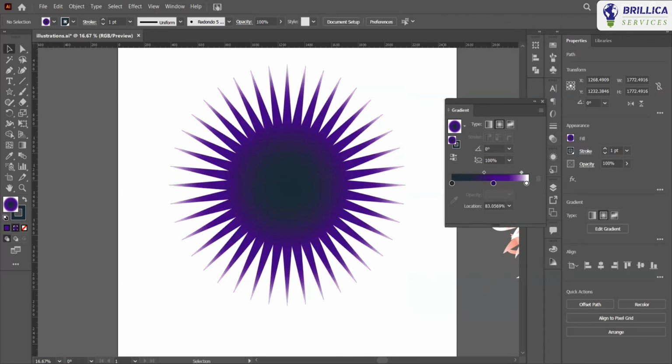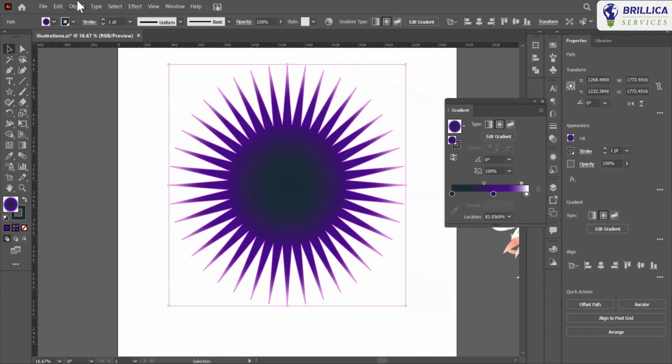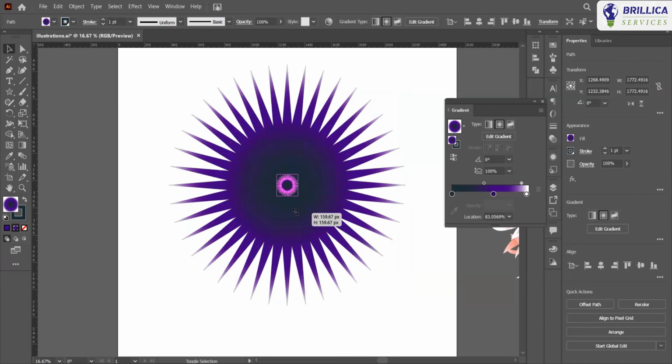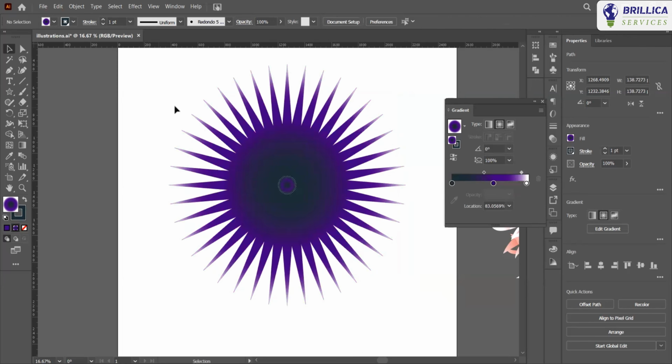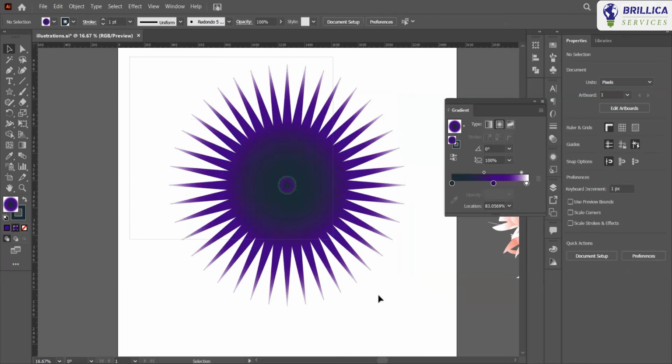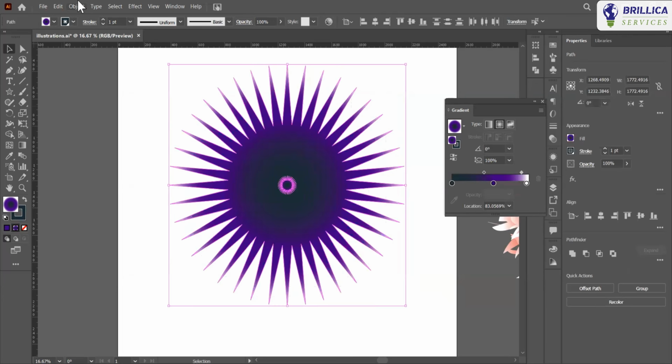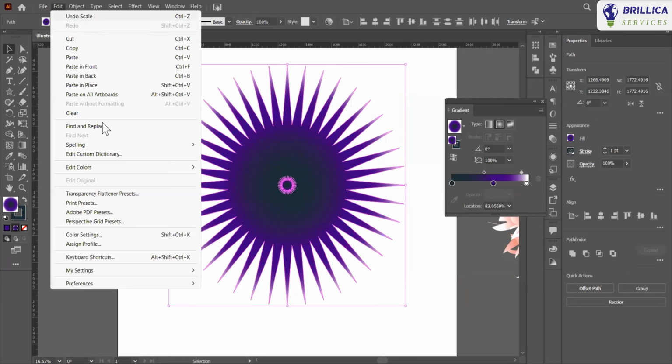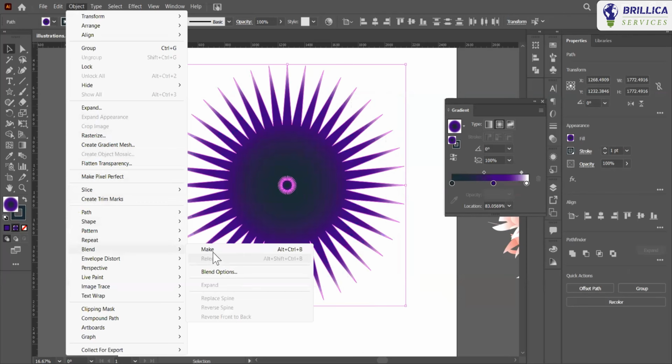And now just select the artwork and go to Edit and copy it. Then again go to Edit and Paste in Front, and press the Alt and Shift keys on your keyboard and just resize it. Fine. Now just select both artworks and go to Object, then go to Blend and Make.